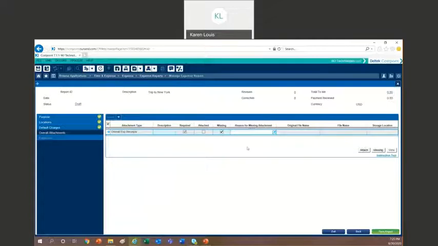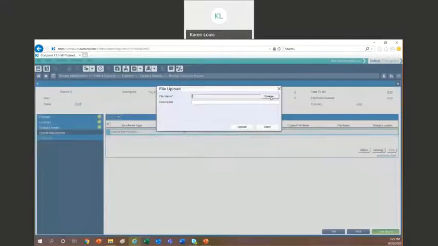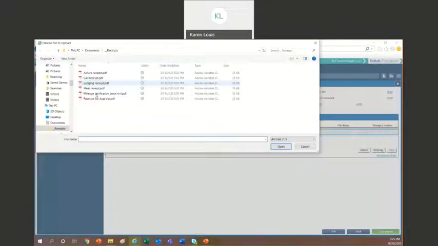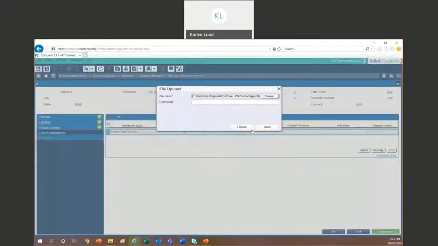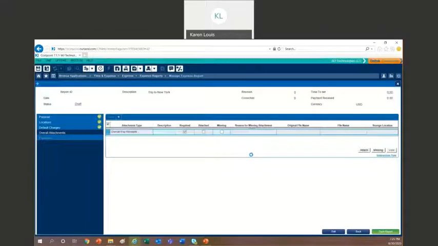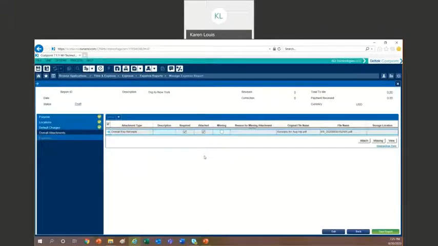But since I have my receipt file, I'm going to go ahead and pick it and select it. Go ahead and upload it. So this will be shown if you selected that this type of expense report requires receipts at the overall expense report level. And I'll save my expense report.